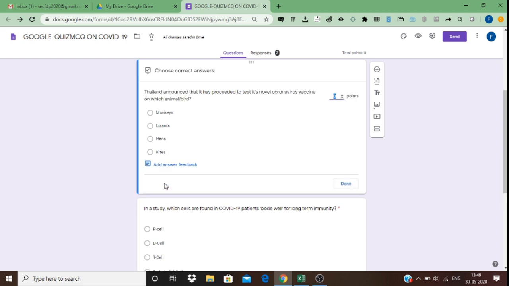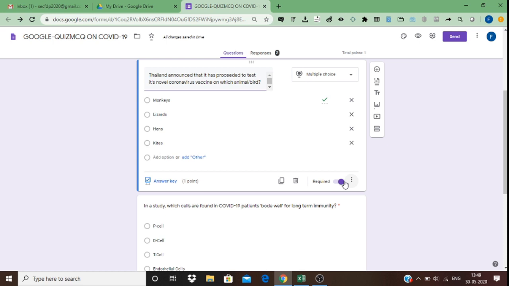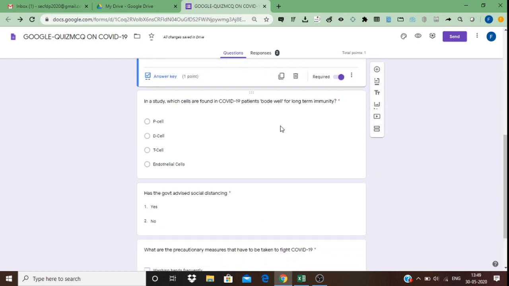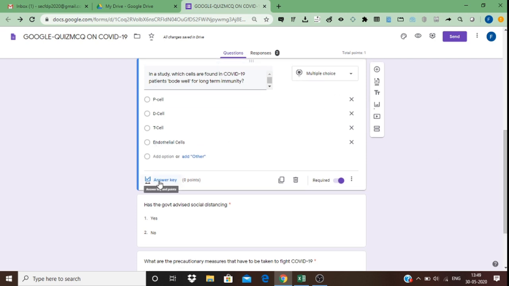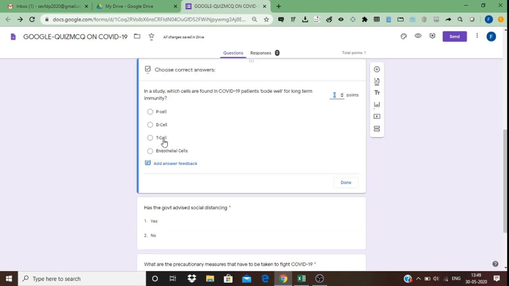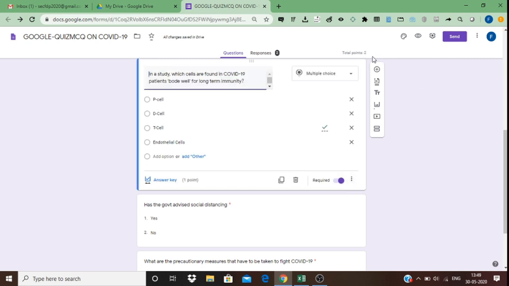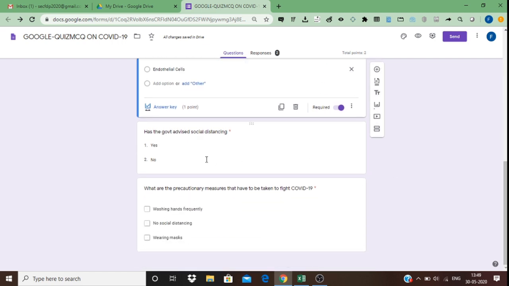So click on this answer key. After clicking, out of these four, which is the correct answer? Click on this correct answer, and I'm going to allot 1 point for this. Let's click on done. Come to the next question. Let us click on the question. Now we need to keep the key for this, the answer key. The correct answer is, I choose T cell, and for this question I allot 1 mark, and I click on done. So till now we have made a form of totally 2 points. Let us go further for the next questions.